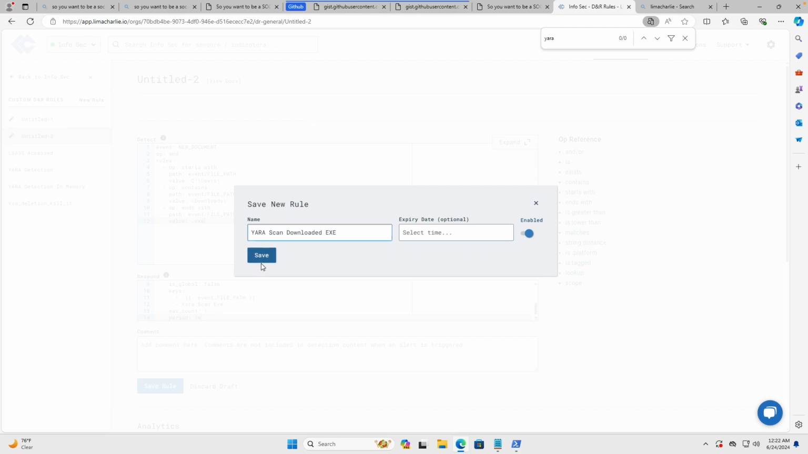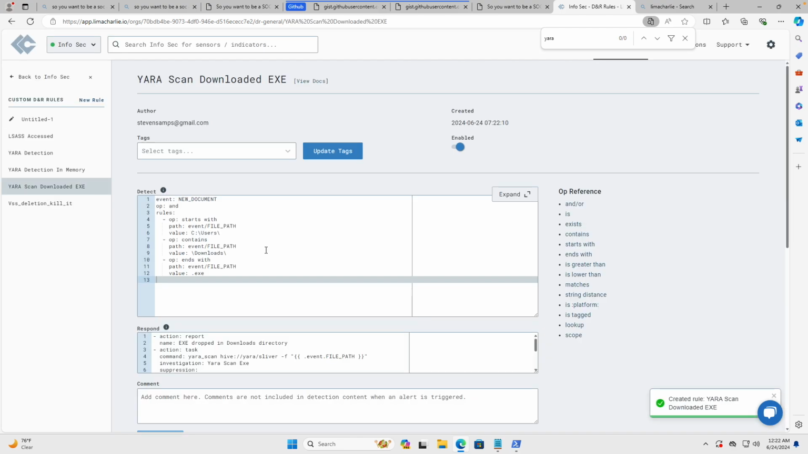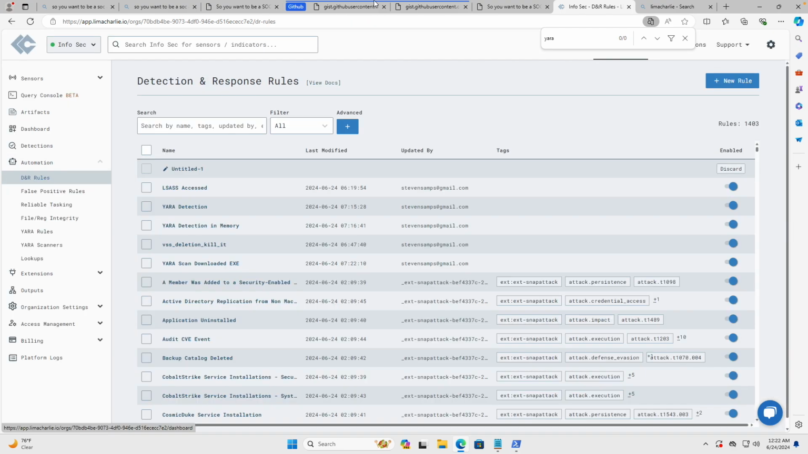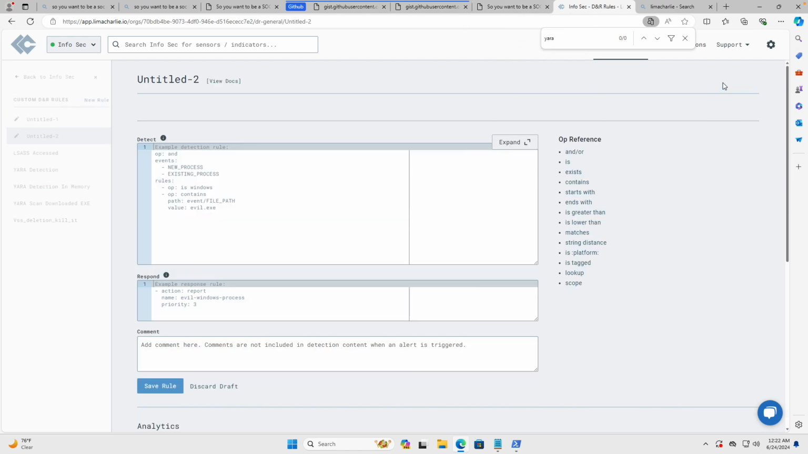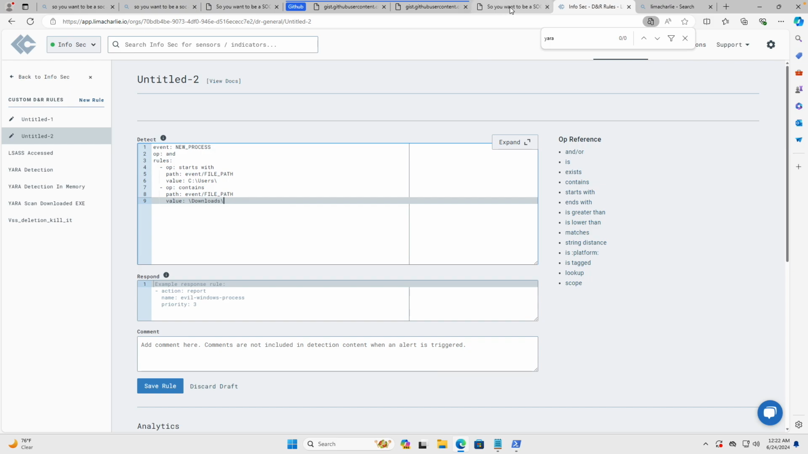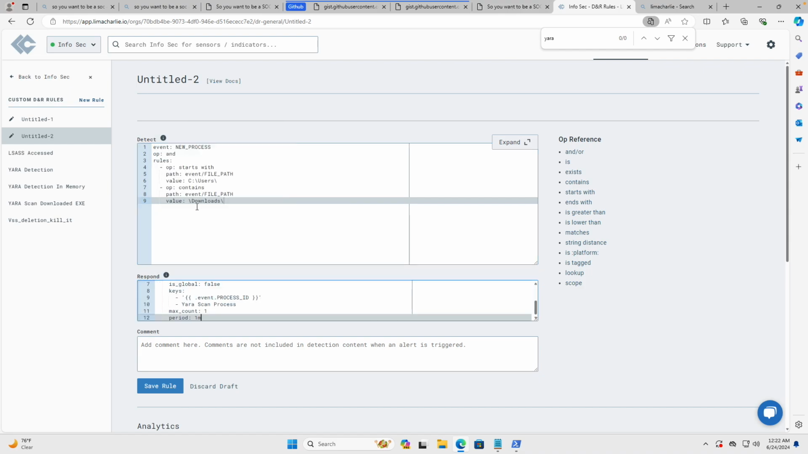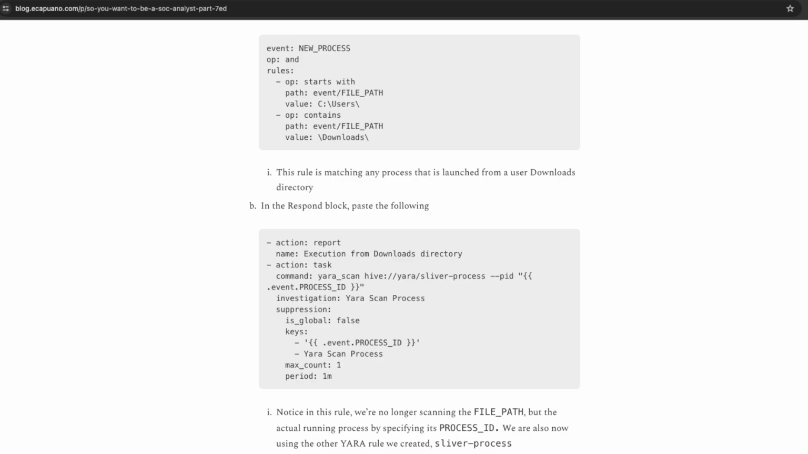To automatically Yara scan processes launched from the downloads directory, we'll browse to Automation, D&R Rules. We'll create a new rule and in the detect block, paste the following. This rule is matching any process that is launched from a user downloads directory. In the respond block, paste the following. Notice in this rule, we're no longer scanning the file path, but the actual running process by specifying its process ID. We are also now using the other Yara rule we created, sliver process.